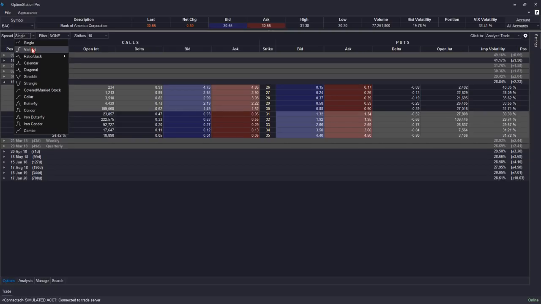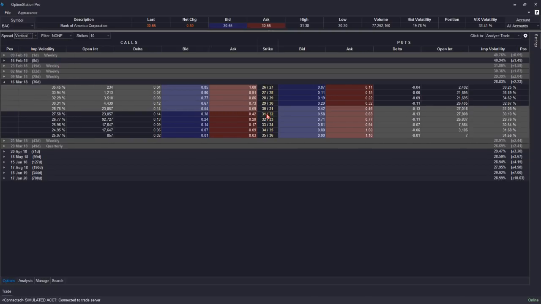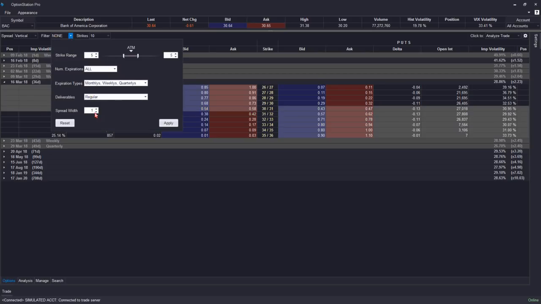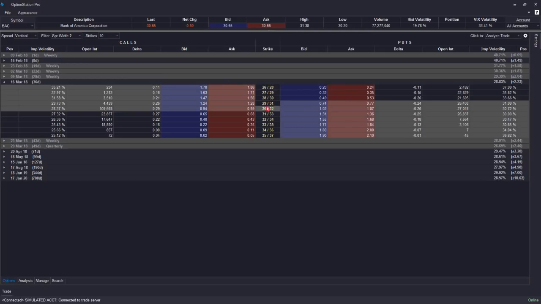If I go to vertical, you can see that it's pairing up the 30 with the 31, the 31 with the 32. But what if I wanted to pair up the 30 and the 32? Well, I just come over here to my filter and I say I want the spread width to be a little bit higher, to 2. So now notice how the strike prices over here are not next to each other. They go from 30 to 32, from 31 to 33, and so on. So that's what the spread width does.